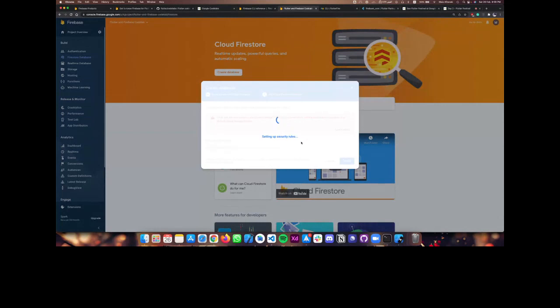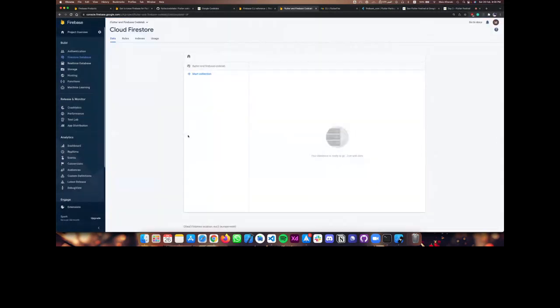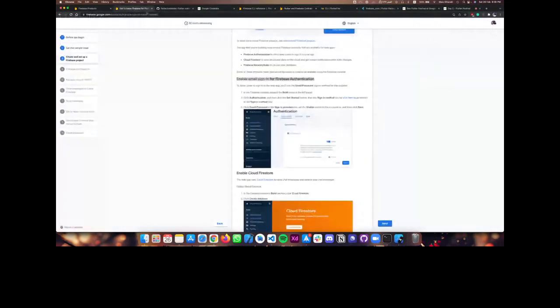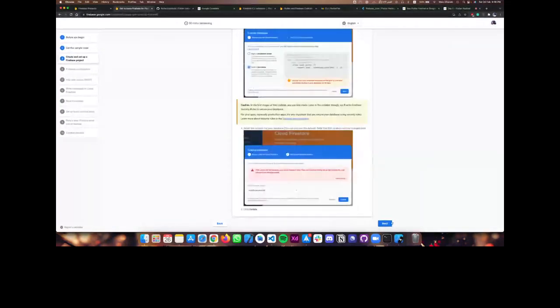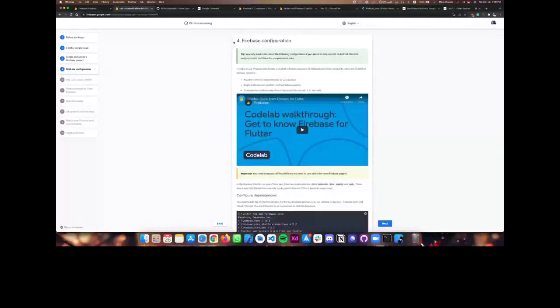All right, now we have a NoSQL database ready to be used. Now that we have them both enabled, we can go back to our Code Lab. We already have done all these steps. We can click on next. Okay, so now we have a Firebase project ready and we have a Flutter project ready. We need to connect them together to tell our Flutter app on iOS and Android and web and macOS how to find this Firebase project that we have just created.